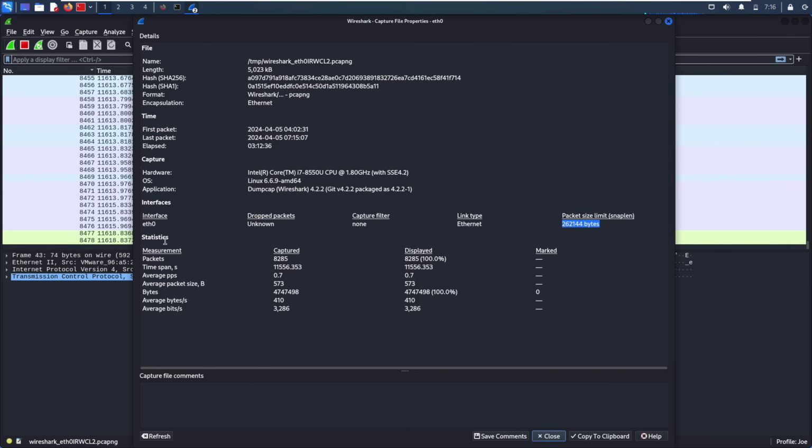Lastly, the statistics section is where we get into the nitty-gritty of what was captured. It tells us things like how many packets were captured in total, how many were actually displayed or analyzed, the duration of the capture, and averages like the rate of packets captured per second, the average size of packets, the total number of bytes captured, and the average rates of data capture in bytes per second and bits per second.